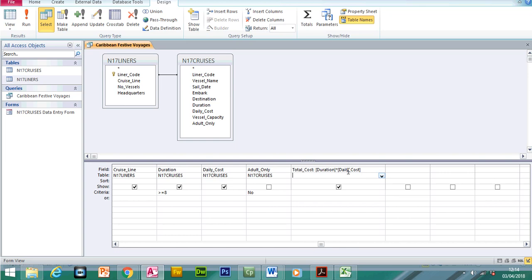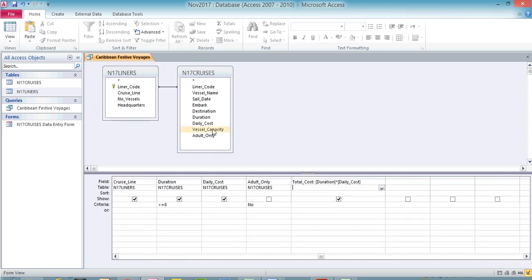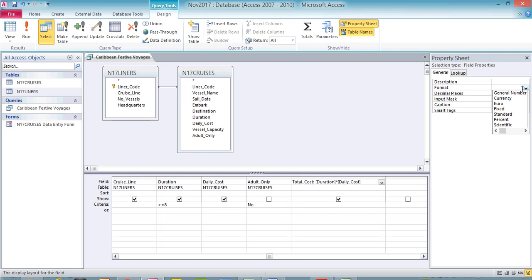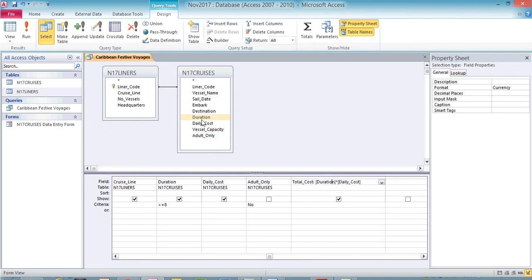Close the square bracket. If we go to run, you'll see we've got a total cost, but it's not formatted into currency. So then we can click on here, property sheet, format into currency, ideally the same currency which you've used here, so pound and pound. There's no point having pounds and then dollars. So that's the first method.